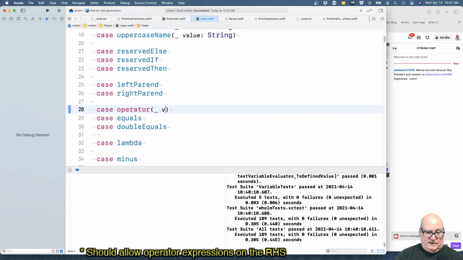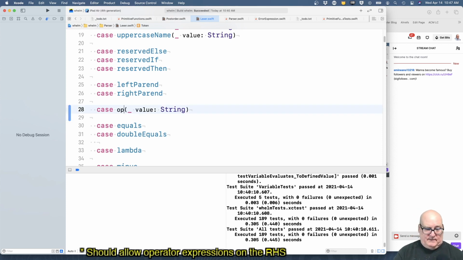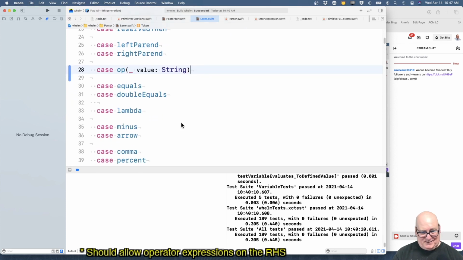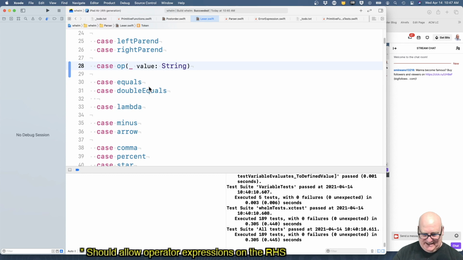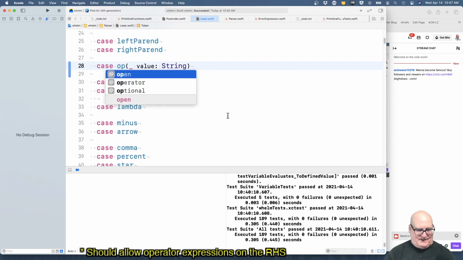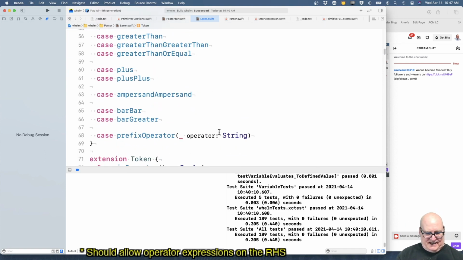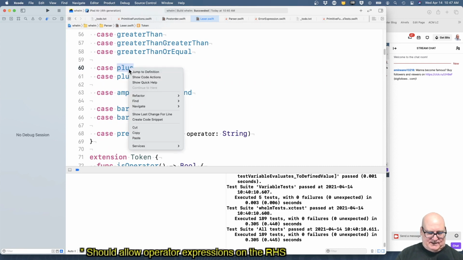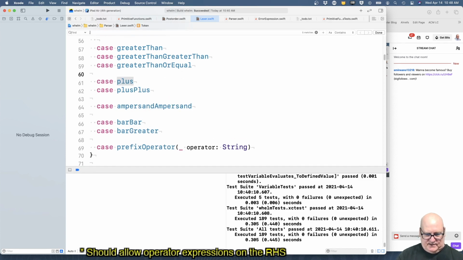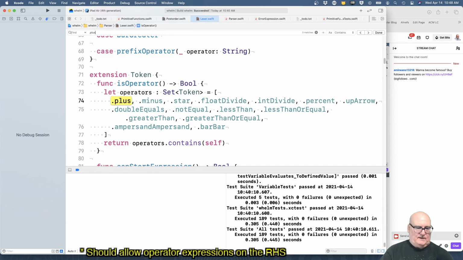Case operator, and it has a value of type string. Oh, okay, op has a value of type string. That's a reserved word in Swift, so I can't really. I guess, theoretically, I can do this and turn it back into an unreserved word, but it just gets confusing. Okay, now I got op. Whoever uses plus, let's find it in here. Dot plus. Okay.